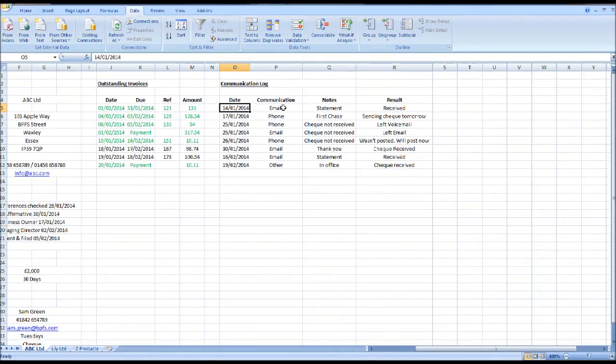So on the 14th of January, I sent an email which was their account statement, and it was received. The 17th of January, I phoned the customer. The reason being, it was the first chase for payment, and the result was they're sending a check tomorrow. 25th of January, so a week later, I phoned because the check wasn't received. I left a voicemail because they didn't answer the phone. On the same day, I also sent an email. 26th of January, because I had no reply from my voicemail or email, I phoned again, and the result was they hadn't posted the check but will post now. And on the 30th of January, I sent an email saying thank you because the check was received. So this is basically just a log of all your communications between you and the credit customer.